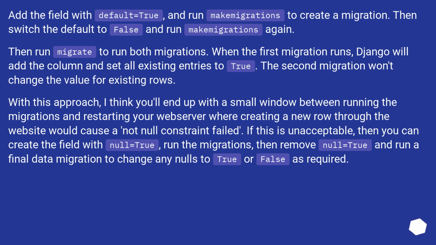With this approach, I think you will end up with a small window between running the migrations and restarting your web server where creating a new row through the website would cause a not null constraint failed. If this is unacceptable, then you can create the field with null equals true, run the migrations, then remove null equals true and run a final data migration to change any nulls to true or false as required.